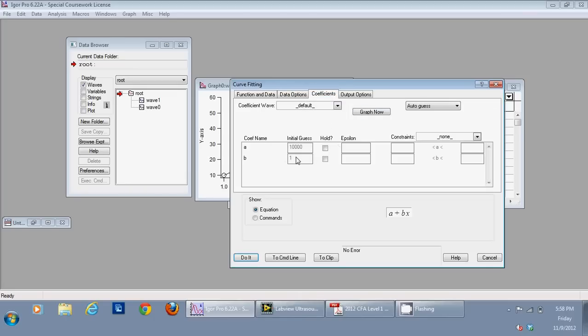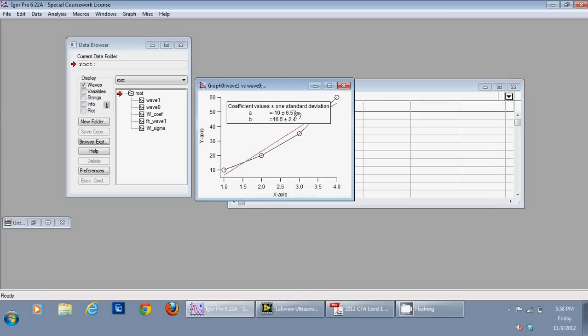So this is my equation. This is the equation it will use to fit the graph: a plus bx. And then I say do it. So it fits the line into it. It gives me the value of a, it gives me the value of b, and also the standard deviation.